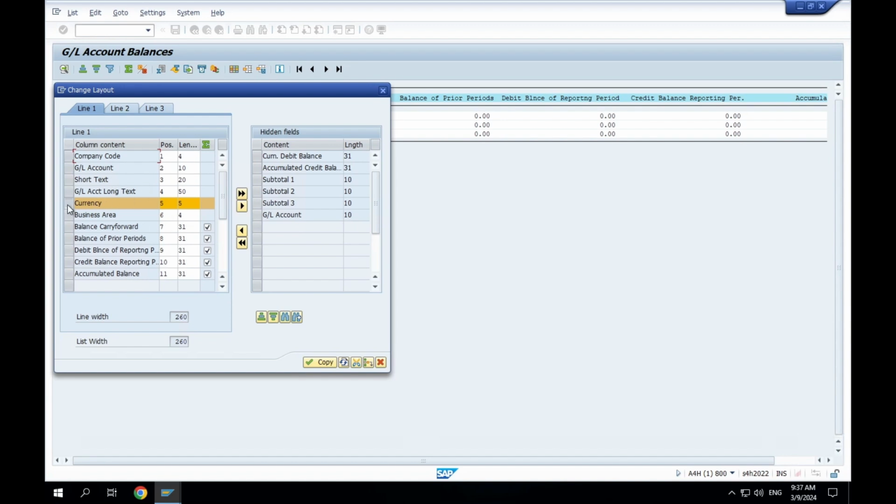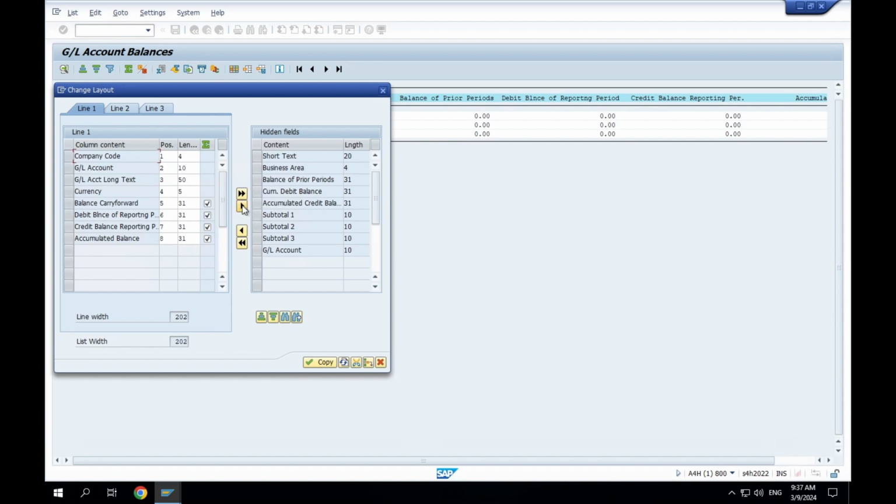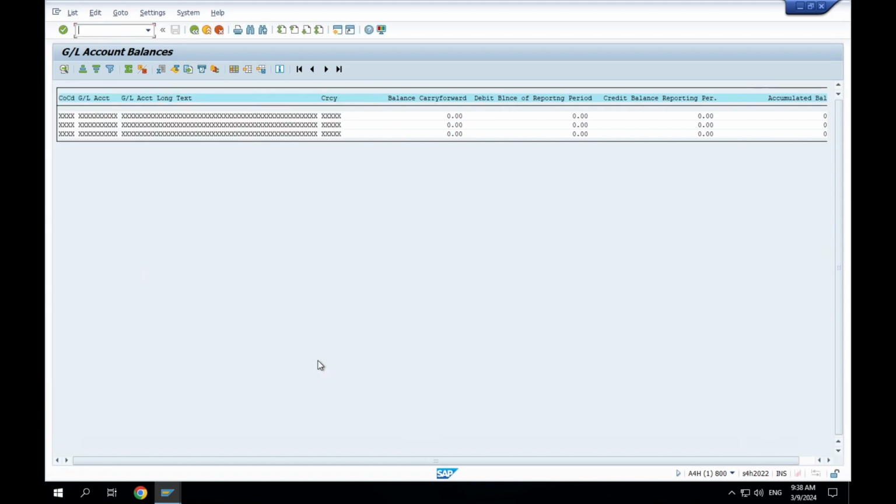Let's say we don't need a business area column. I'm gonna hide it. I do not want balance of prior periods. I'm gonna hide it. I don't want the short text. I'm gonna hide it. So all the critical columns which we need are now in the show list, and now I'm gonna hit copy. So you can see the format of the trial balance, and now I'm gonna save this layout.